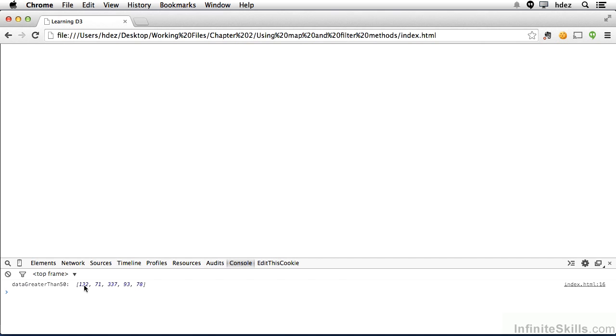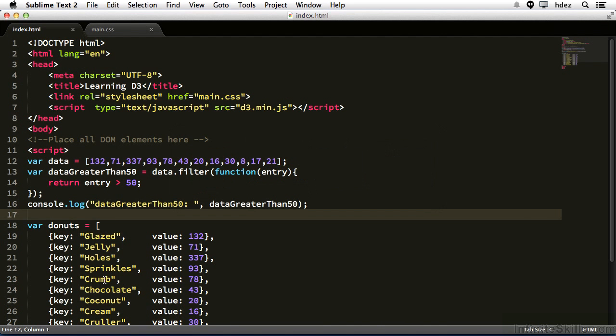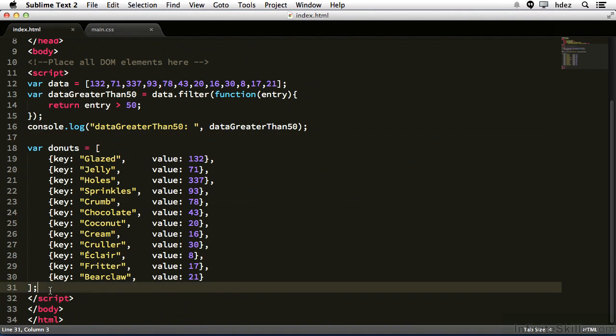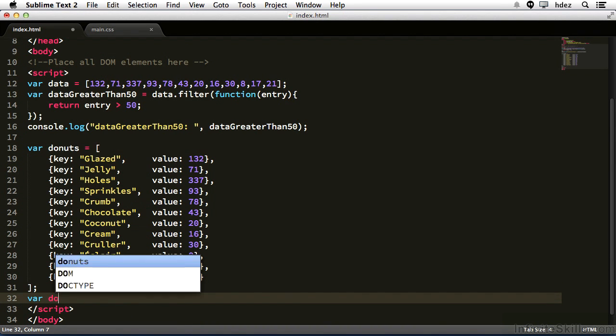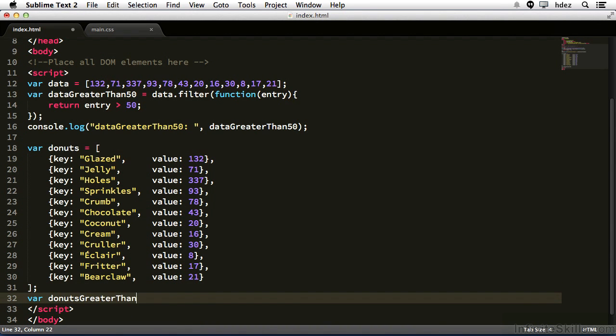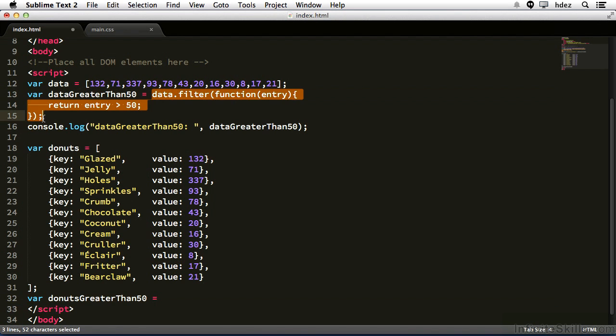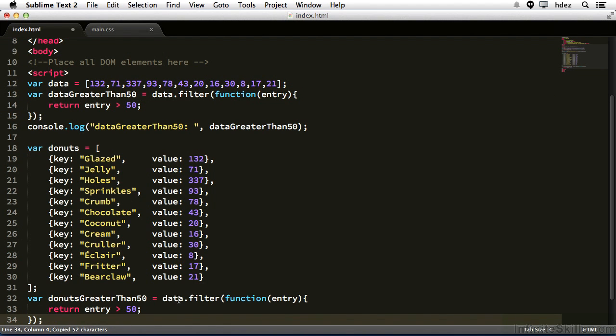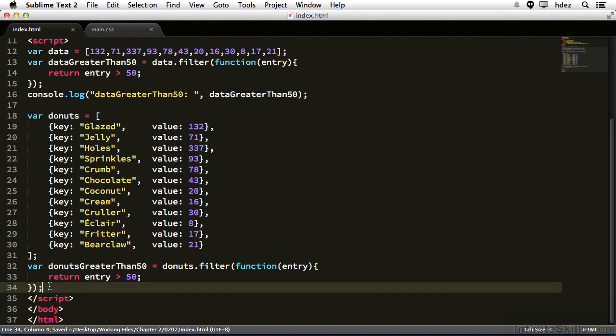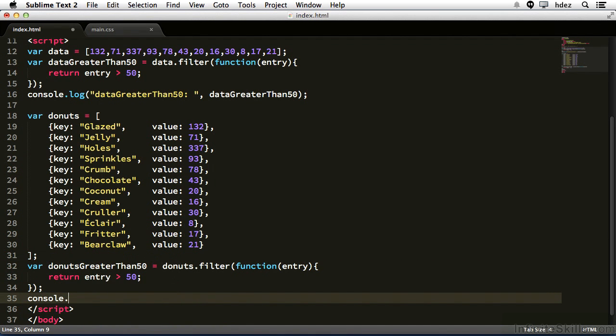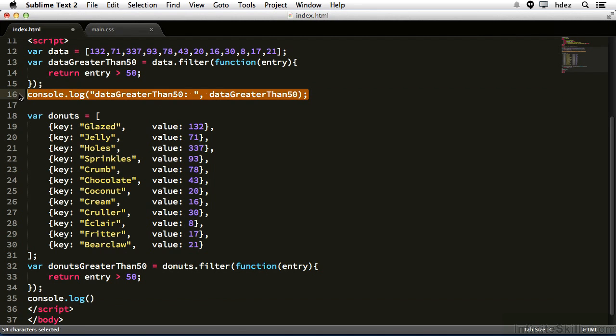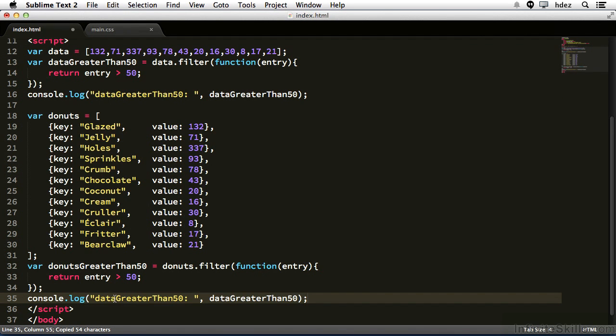What if we wanted to do this with an array that has objects, like the donuts array at line 18? Well, let's try it. We'll create a new variable called donutsGreaterThan50, and we'll set that equal to, let's just copy what we have here, lines 13 through 15, and paste, and change data, because that's the name of the array we were using, to donuts. And before we head to the browser, console.log, and copy what we have at line 16, paste it, and then change data to donuts for both the string and the reference.